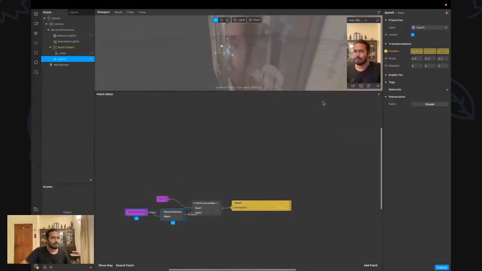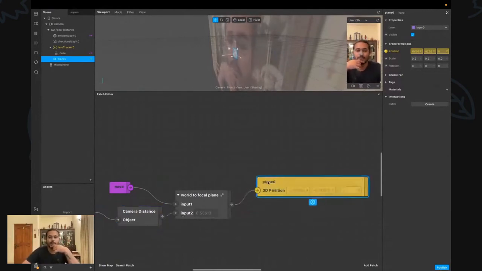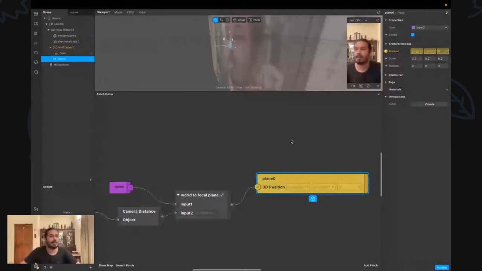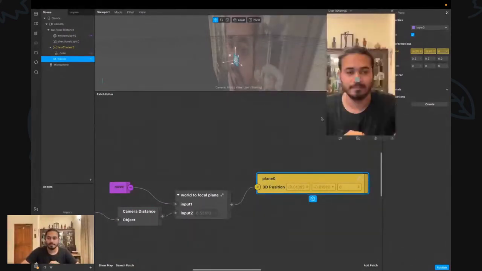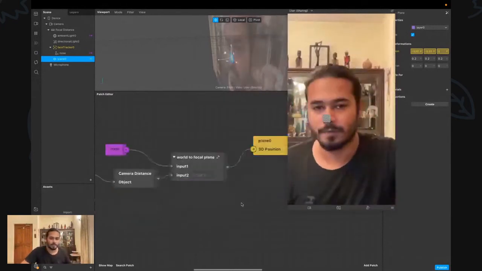There are many things that you can do with this position, by the way. You can convert this back to the screen position. You can use SDF. You can draw some things. Yeah, this is the main idea about converting the world position to the focal plane.